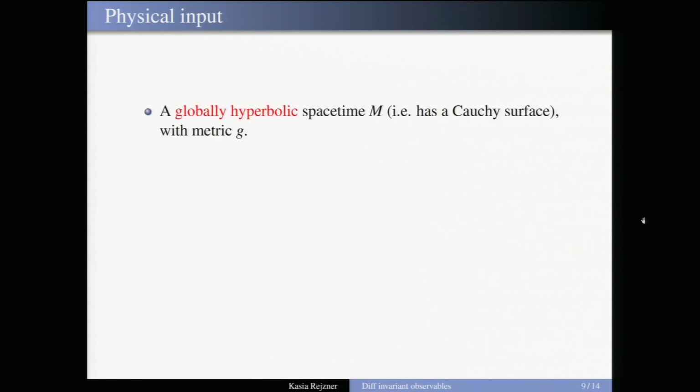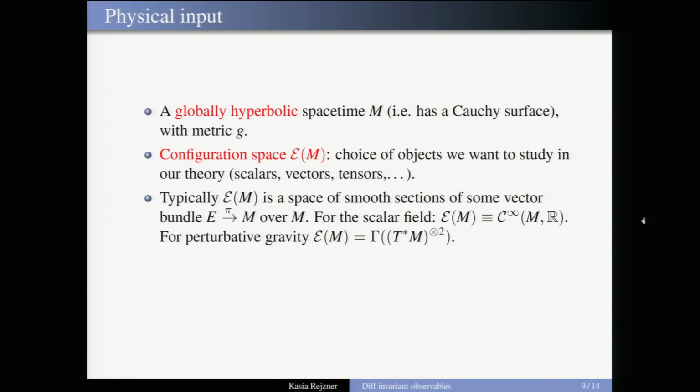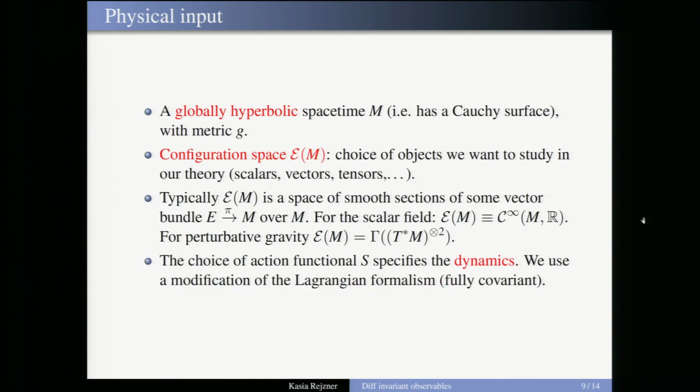Good. So what do I mean here by constructing a model? You give me a space-time. It had better have a Cauchy surface, because I really like Cauchy surfaces. So it has to be globally hyperbolic. Although I guess you could also do something more adventurous, so AdS should go as well, but you have to convince me of that. Then the space of fields you want to study, the space of configurations, which are for the moment off-shell. For the scalar field, it's just smooth functions. For gravity, it's covariant two-tensors. And finally, some dynamics. And I really like the Lagrangian formalism.